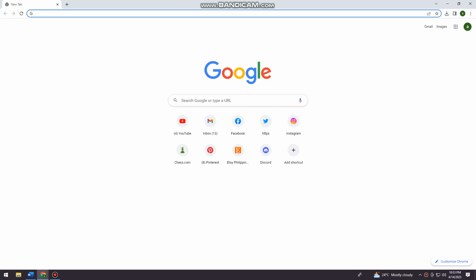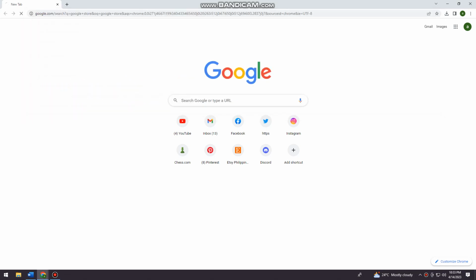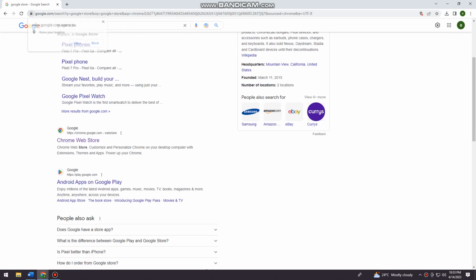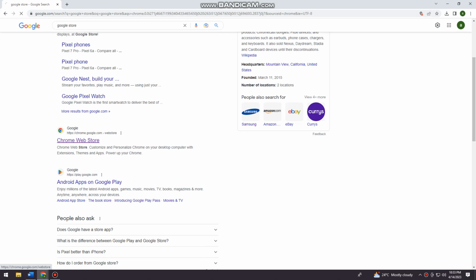So first of all, you want to open your browser and search for Google Store. Once you've done that, you want to choose the Chrome Web Store right here. So just click on that.